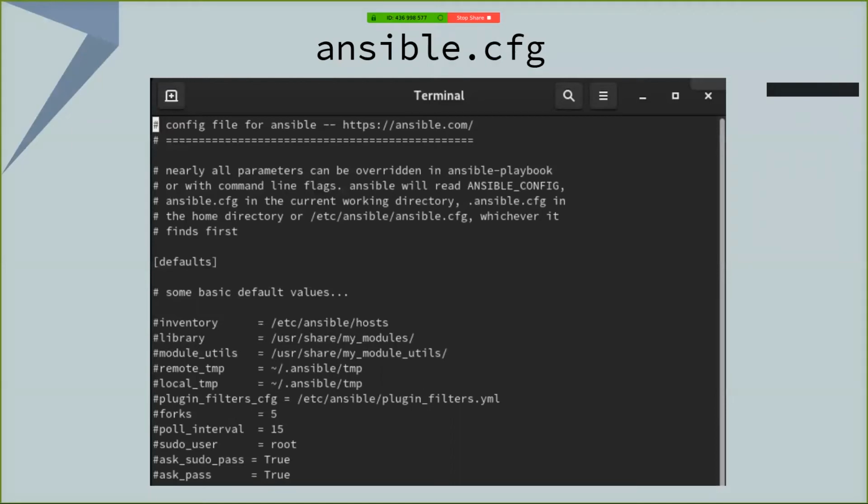So the second configuration file is the ansible.cfg. So ansible.cfg holds all the actual configuration bits for Ansible. So we have the location of the inventory list, which we've talked about just a second ago. And as you can see here, it's referred to as both inventory and hosts. So just in case there's any confusion, both these names are actually referring to the list of endpoints that we want to manage.